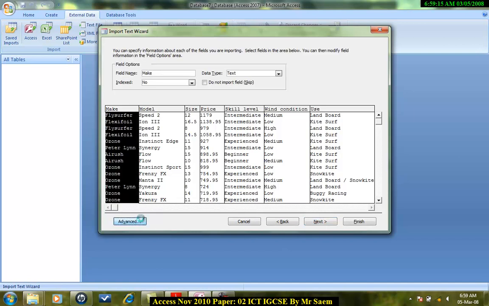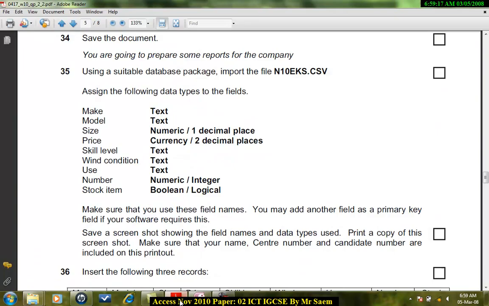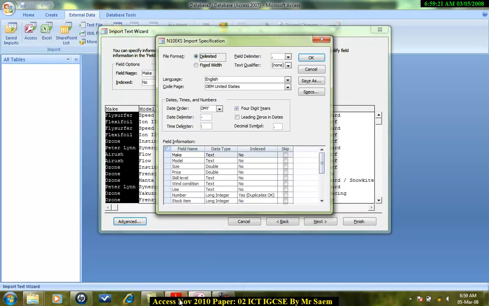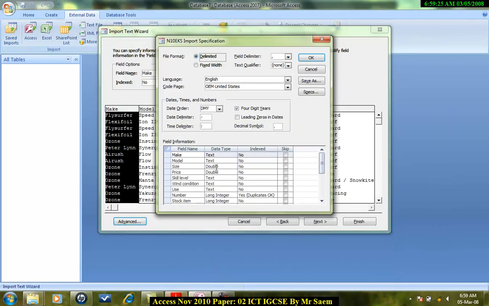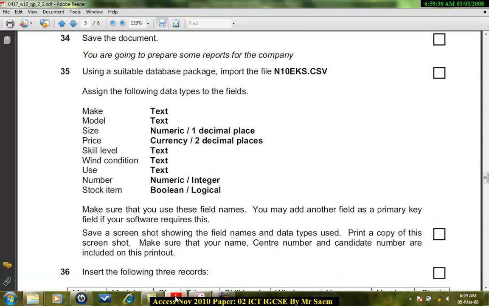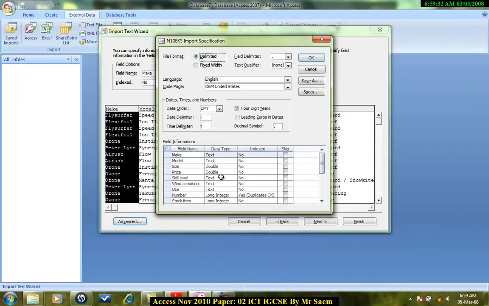Next, let's go to the advanced. Over here we have to make sure that make model is text. Then you have numeric 1 decimal places, double, leave it like double. Price should be currency, 2 decimal places. The 2 decimal places we will do afterwards, not over here right now.